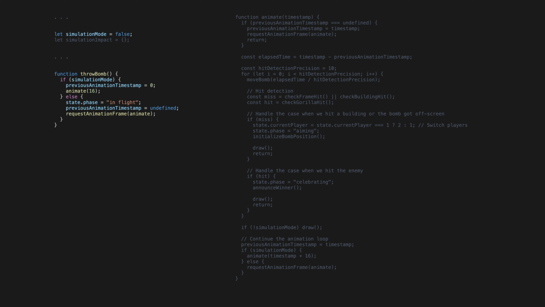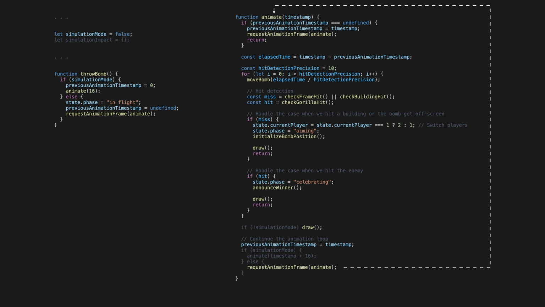And finally, in simulation mode, we do not switch to in-flight phase. We are still aiming. We want to draw the aiming gorilla once we are done with the simulations. Then let's check out what do we need to change in the animate function. The outline of the function is the same, but we have three parts where the behavior is different in simulation mode.